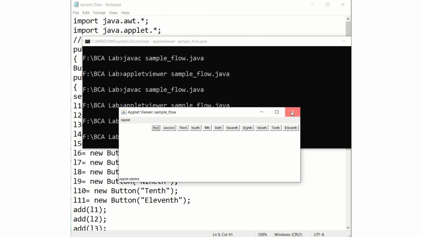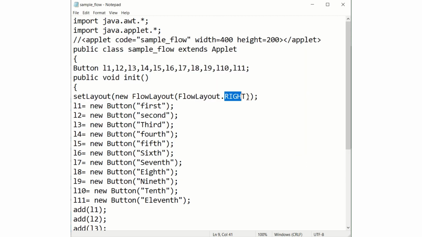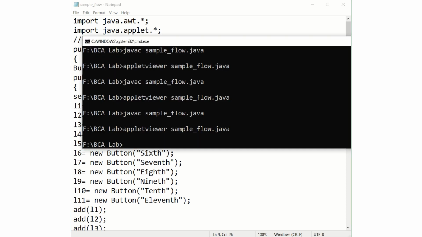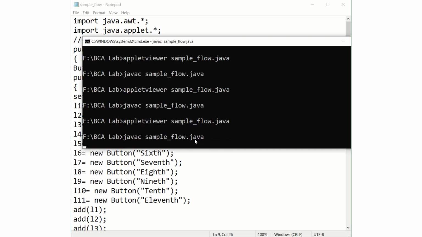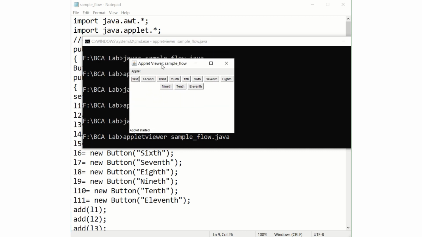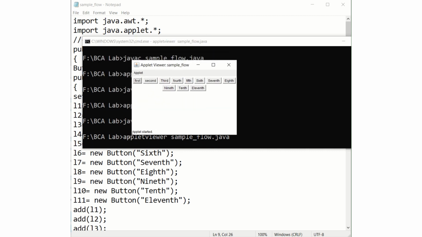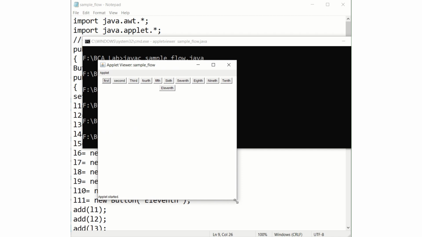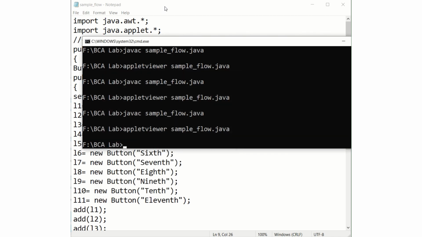Now I change this to default. The default is center. Control S to save and recompile this program. See the difference. All buttons are aligned in the center. Just see the difference. All buttons are aligned in the center.